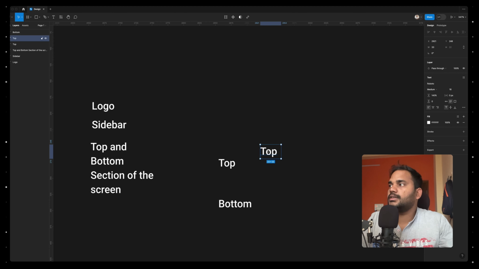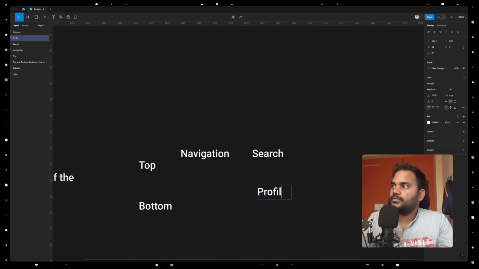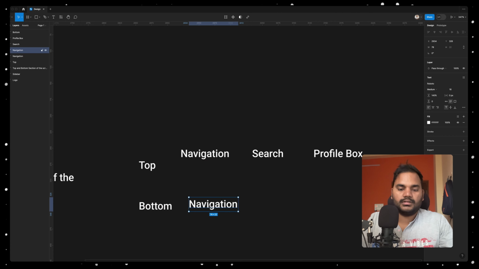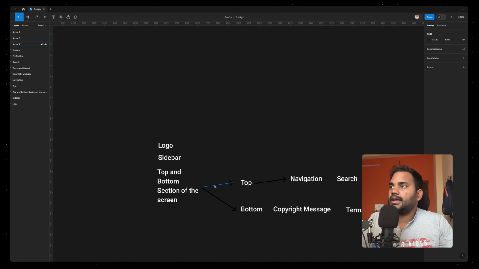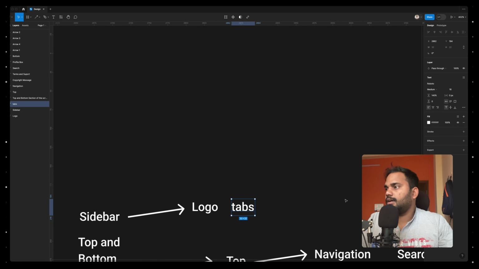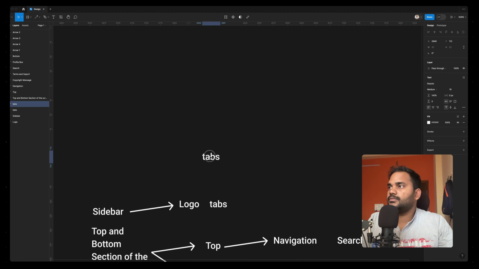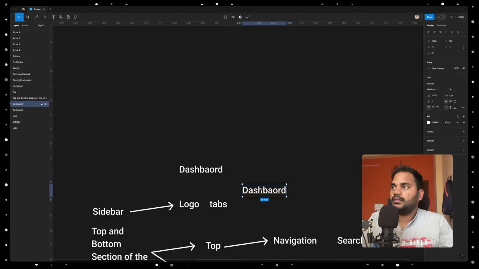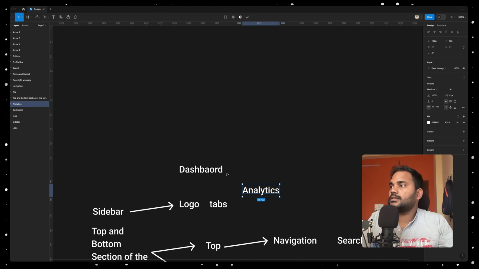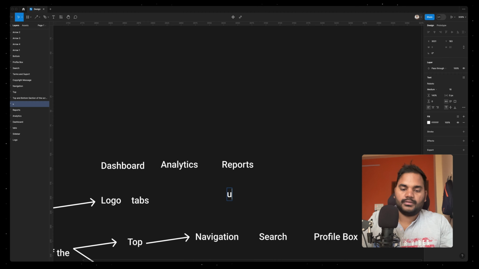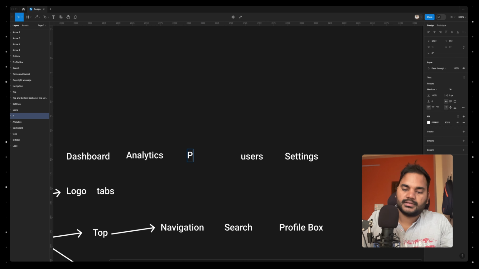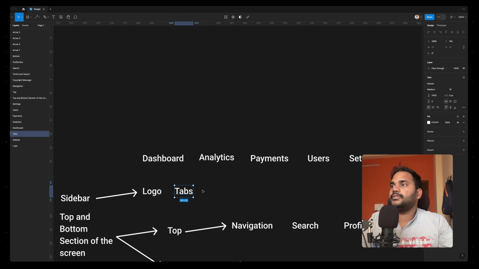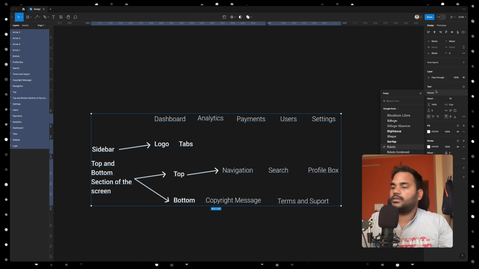On top what we want is navigation, search, and a profile box. On the bottom we want a copyright message and terms and support. On the sidebar we will require tabs and logo. In tabs we can have one dashboard, one analytics, another reports, then users, and in the last settings. Let's make it payments instead of users. So these are the things that will be in the sidebar, and all the font will be in Inter.